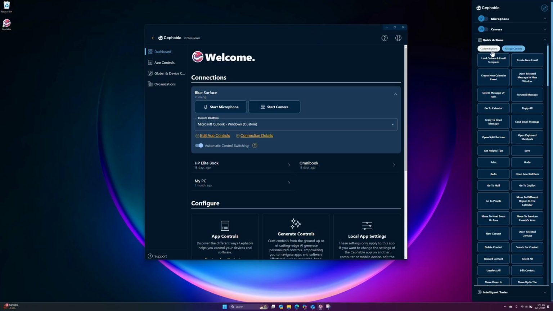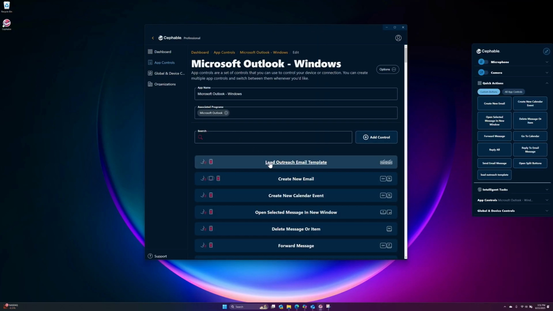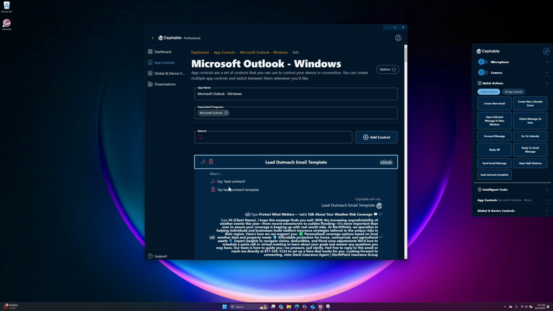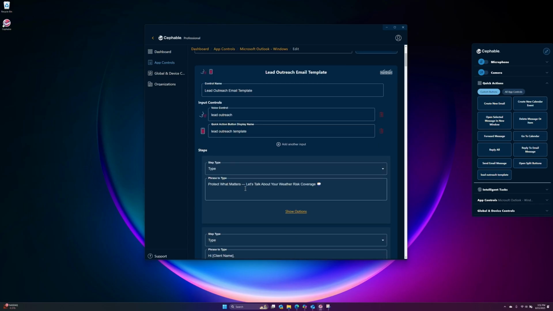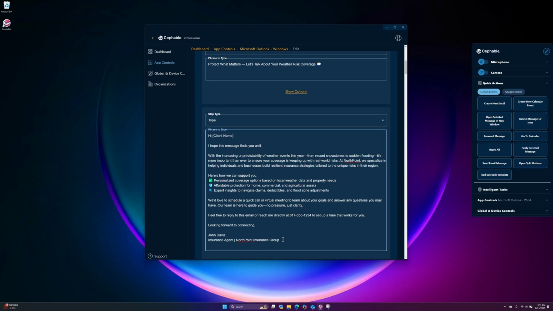I can also use these in custom ways. For example, if I go and edit these app controls, you can see I have a sample email template that I can either use with a voice command or by tapping or clicking this lead outreach template button. What this does is types some sample text talking about insurance and things like that, and I have a little template that I can type out.